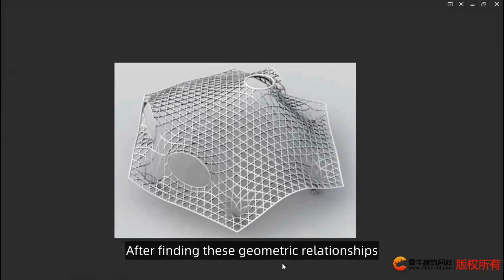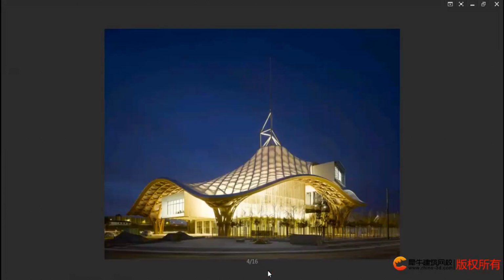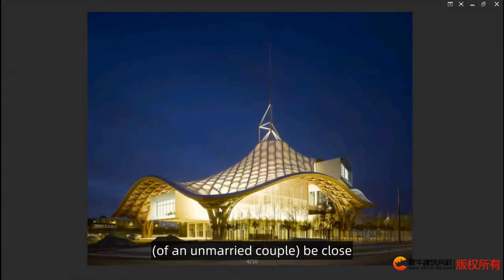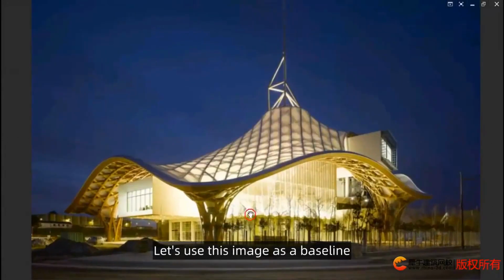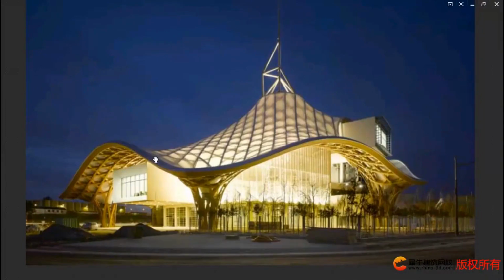After finding these geometric relationships, let's look at the picture again. Let's use this image as a baseline. Actually, each picture may be a little different. Look at this picture of each benchmark. The midpoint of each hexagon, the center point is up.